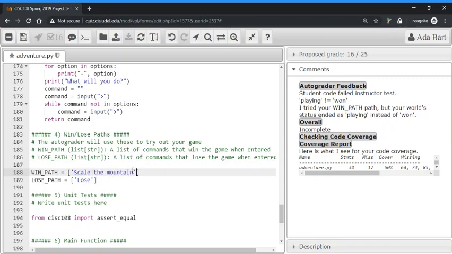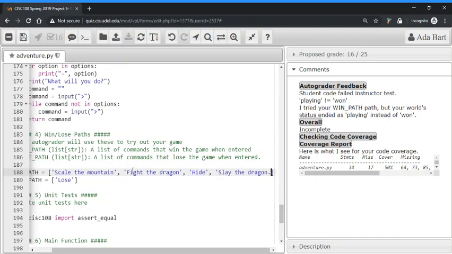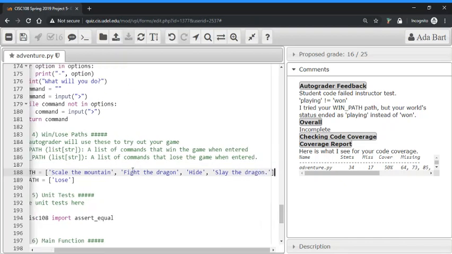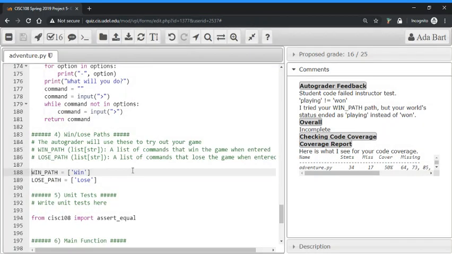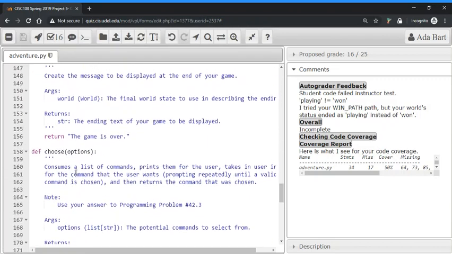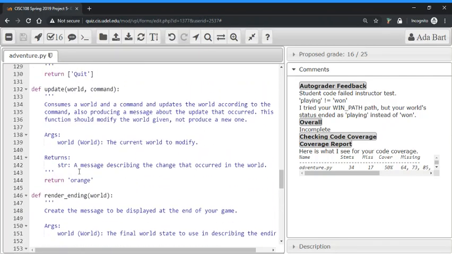It'll be something like scale the mountain and then fight the dragon and then hide or slay the dragon. So whatever the story of this game is, there's a few commands you enter at the right times. But that's farther than we want to go right now. We're just trying to get basic functionality. So we'll only have it enter one command, and that'll win the game. Of course, our game doesn't support the win command yet. So we need to make sure that our update function knows how to handle this command, both the win and the lose. We'll also need to have it handle the quit command while we're here.